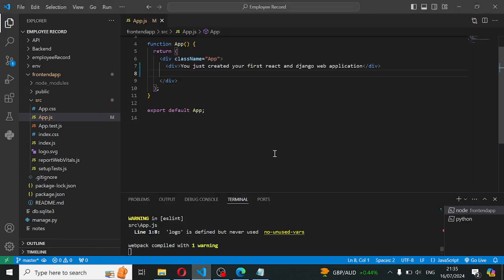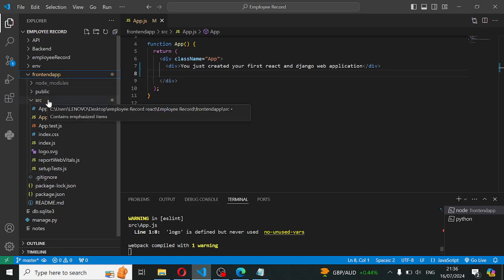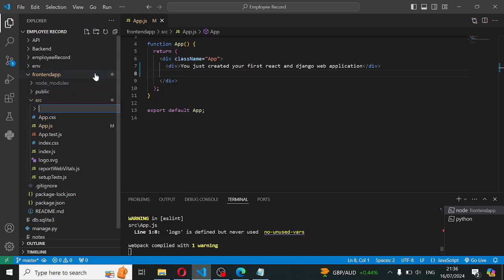Now the next thing we have to do is create React components. So we're gonna use the React component to create our different pages. So in React, components are the building blocks for building a React application. This component will allow us to split our UI, that's user interface, into independent and reusable pieces. So what you have to do now is go to your front end app, which is our React app. Go to src folder. On top of it, right click on new folder and call it components.